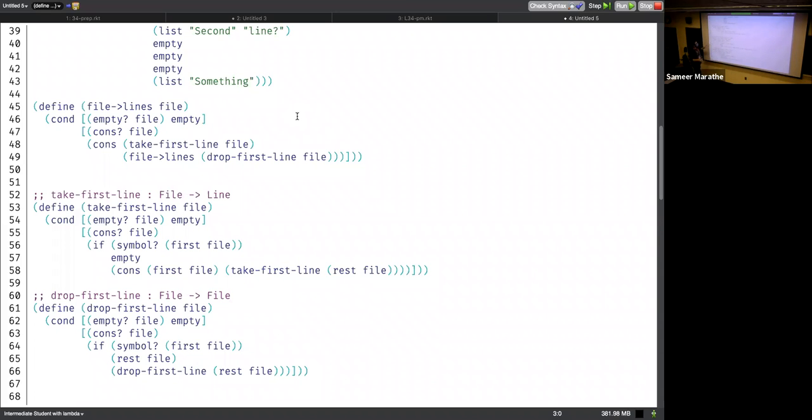We have two helper functions, and the termination of our file to lines function depended on both of these functions: A, that they terminate, and B, that they return a result that makes the main function terminate, right? The termination argument for both of them is relatively simple because they are both based on the list template. So we either have the empty file. If we have the empty file, we terminate. So that's that. Otherwise, if we have a non-empty file, if we find a new line, we terminate early here. Otherwise, we have a recursive call, but the recursive call is on the rest of the file. So we have a decreasing argument.